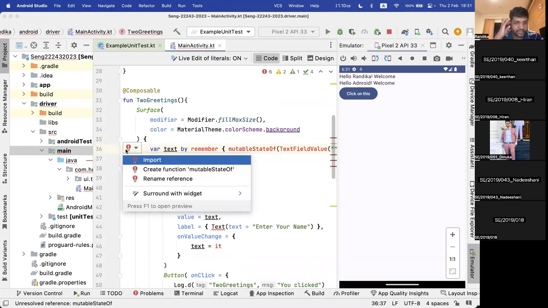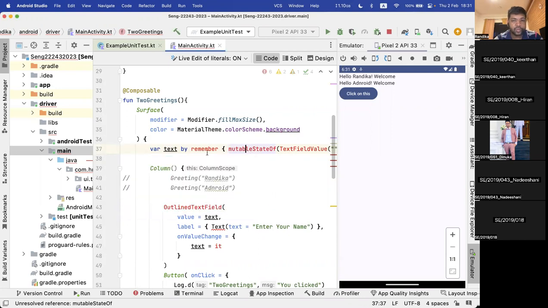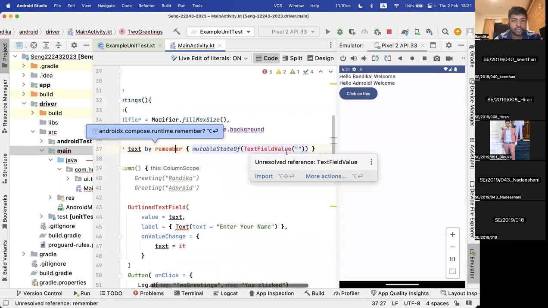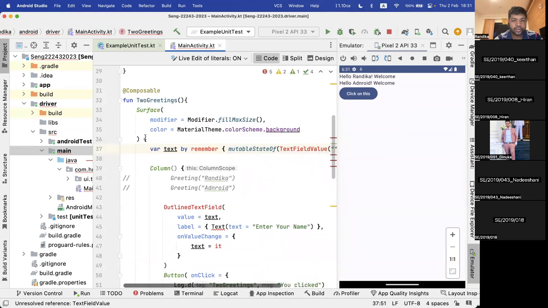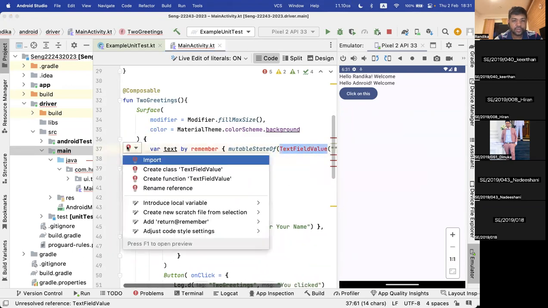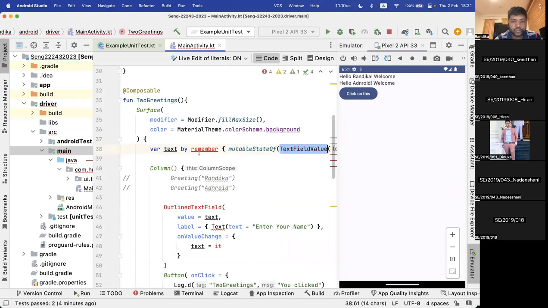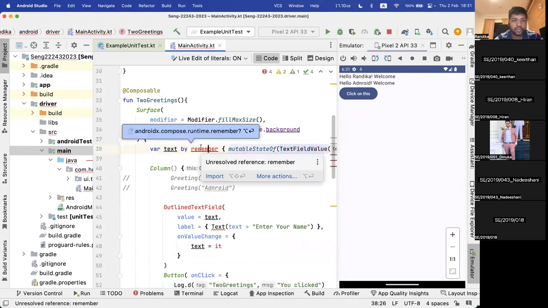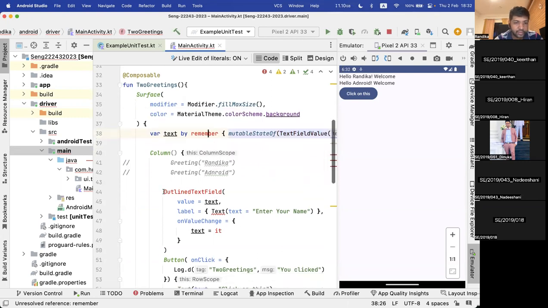Let me import these things. Import is unresolved. Text field value, let's import that as well. Unresolved, remember. Okay, that's fine. We need to have a text in here.